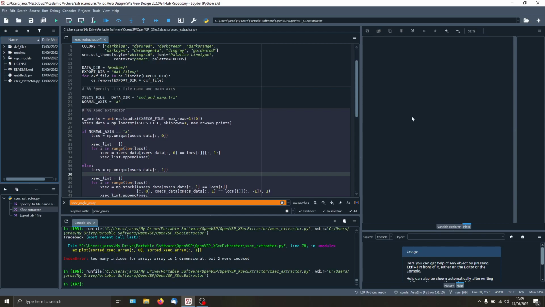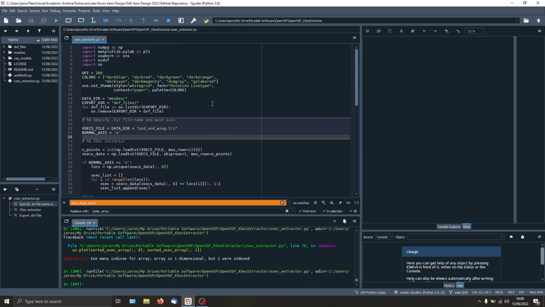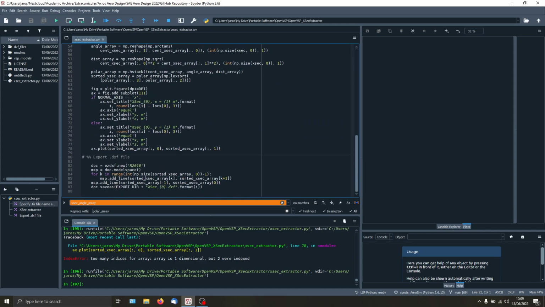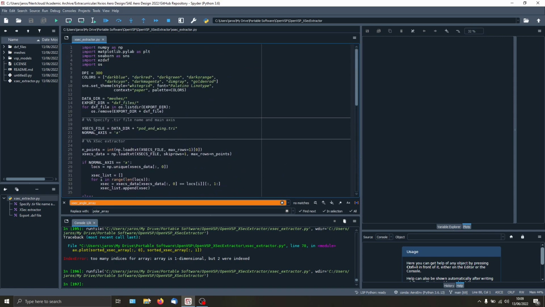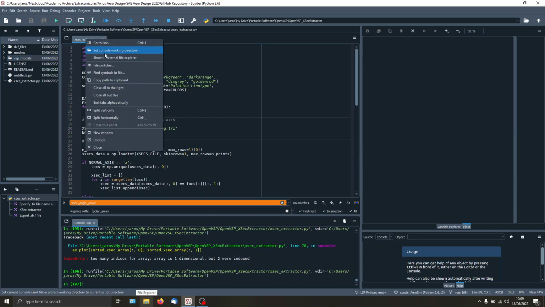Hello everyone. Today I want to show you a little script I made to help me generate DXF files from VSP models.